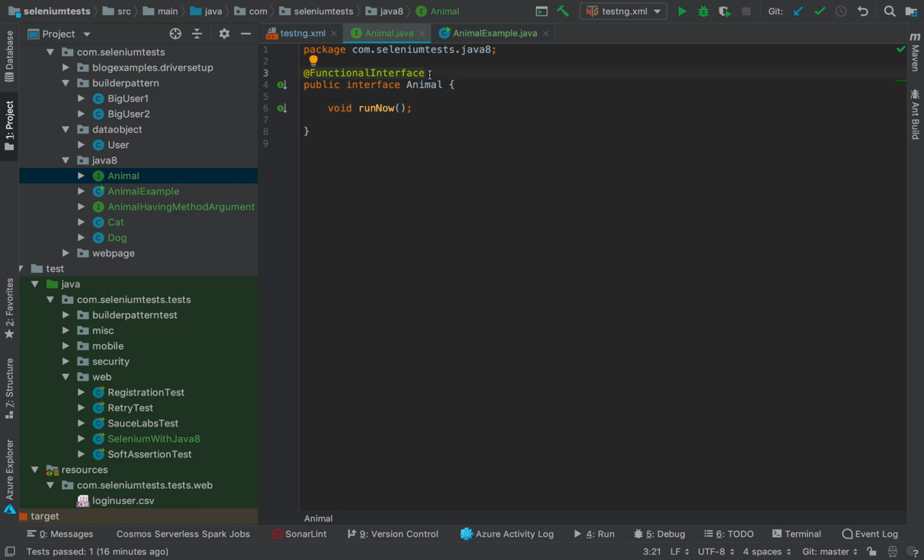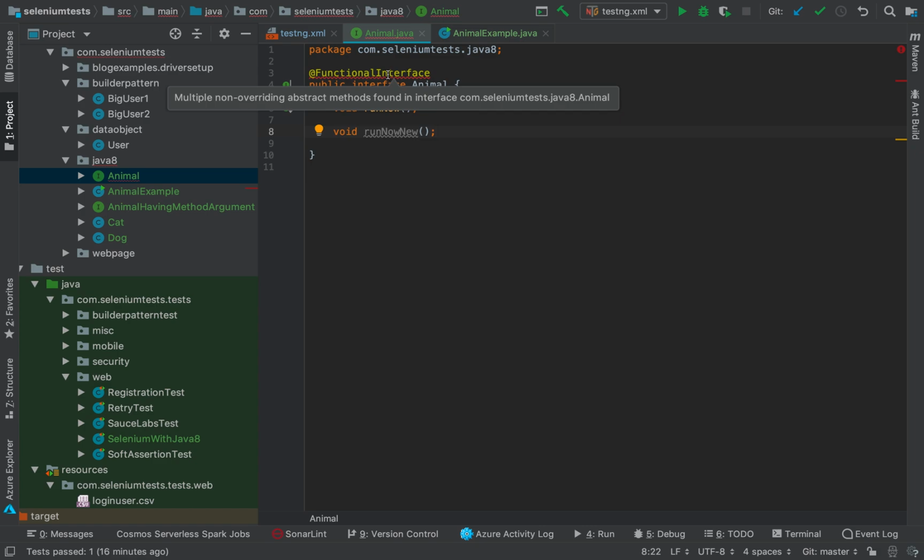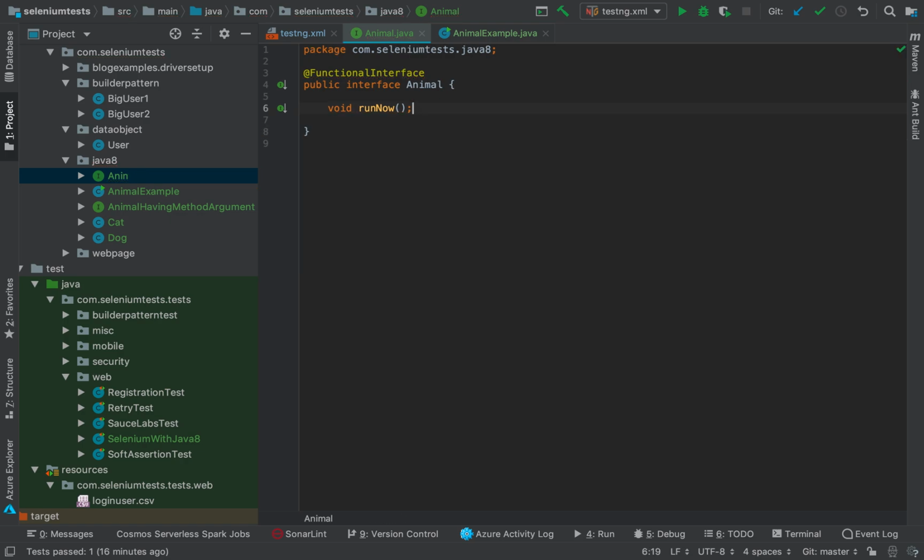The new thing with Java 8 is that we have an annotation called functional interface. This annotation lets Java know that this interface is going to have only one method without implementation. So if I, for example, try to write another abstract method here, that is another method without implementation, it will throw an exception. If I rename it run now new, you see there's an exception here that says multiple non-overriding abstract methods found. So I can have only one abstract method with a functional interface.